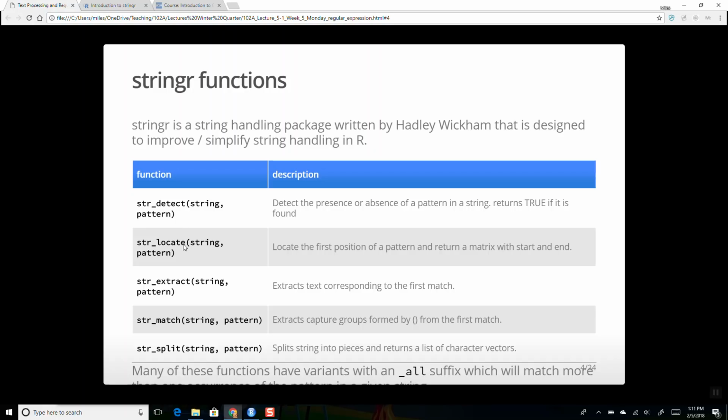Detect just says, is that pattern inside there, yes or no, true or false? Locate will say, this pattern is located starting at the 58th character, or 1472nd character, or something like that, okay? Extract says, I found it, and this is what I found. If your pattern is just a literal match, like the name Jason, then str_extract will not be interesting because it's just going to extract Jason, right? But if you say, I want you to search for something that looks like a phone number, extract will pull out the thing that resembles a phone number.